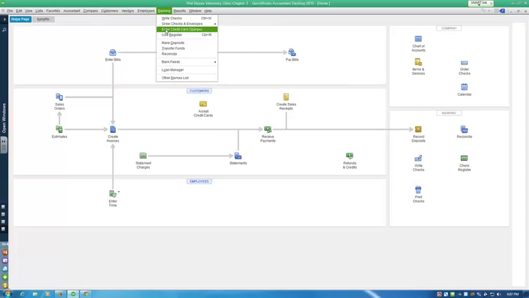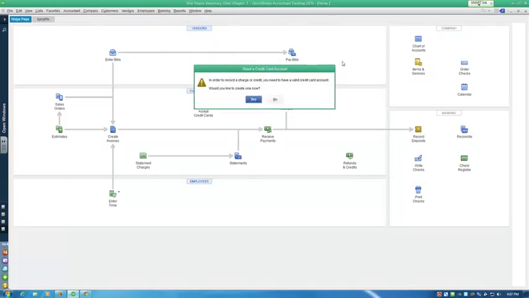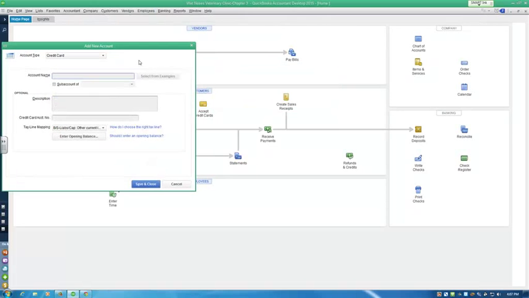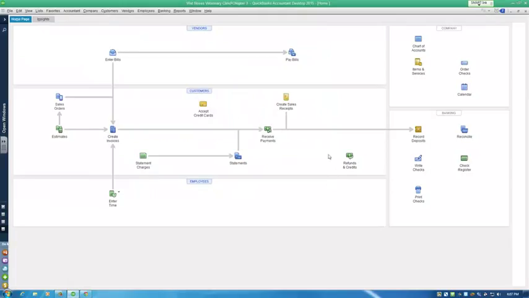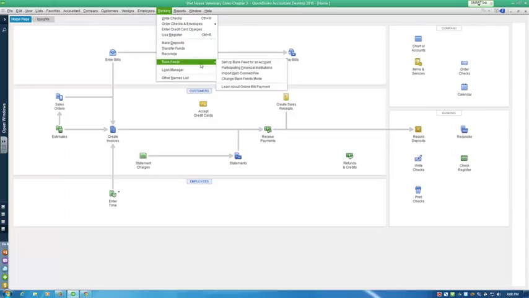Also under banking, you'll find that this is where you can enter your credit card charges, and apparently we don't have a credit card in here, but you can set one up on the fly. I guess I should have opened Chapter 5. But your credit card charges are entered underneath banking, and then also in here, but we're not going to deal very much with it. I think the book briefly outlines a bit of it, is bank feeds.